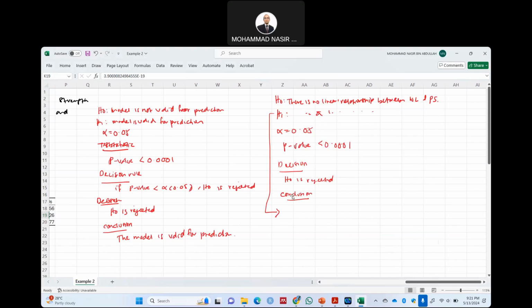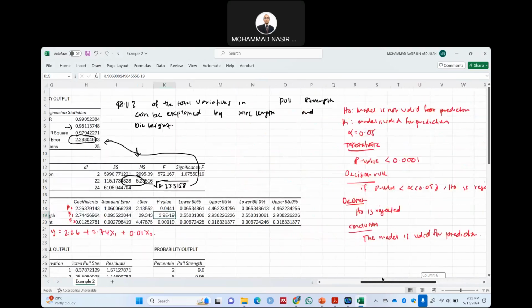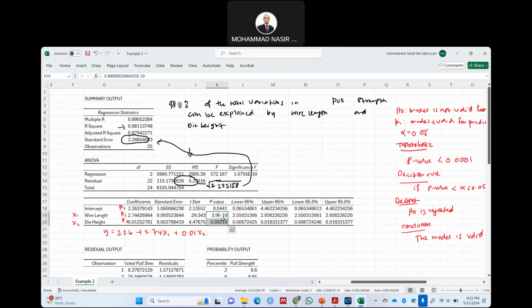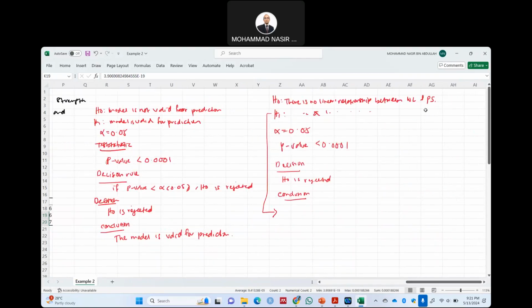Now, for the coefficient table, we're going to look at the p-value, right? If in the exam they ask you to use the t statistic, then you need to use the t statistic. But a faster way to identify whether there is a significant relationship is to look at the p-value. So now we are doing the relationship between wire length and pull strength. The null hypothesis: there is no significant linear relationship between wire length and pull strength. Alternative hypothesis: there is a significant linear relationship between wire length and pull strength. Our alpha is 0.05. Make sure you put it like this: test statistic, p-value, decision rule, decision and conclusion. This one I shortcut.